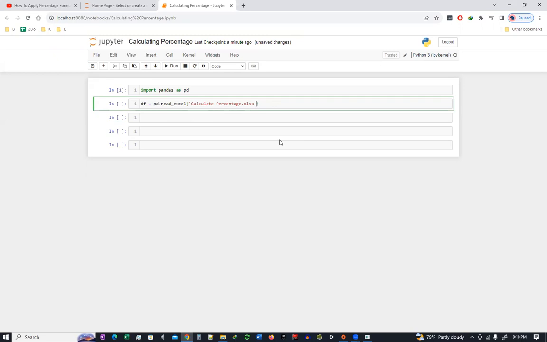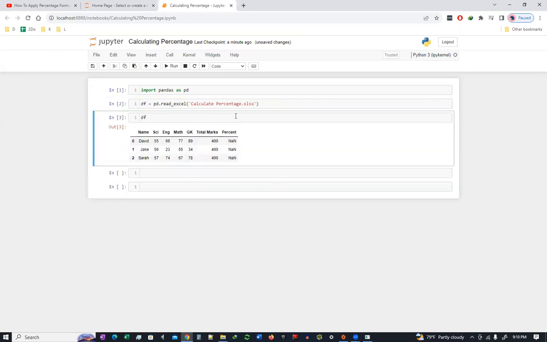All right, since there's only one tab, we don't need to put a sheet name. All right, so we can see the information. Whenever something's blank, it normally shows up as NaN.